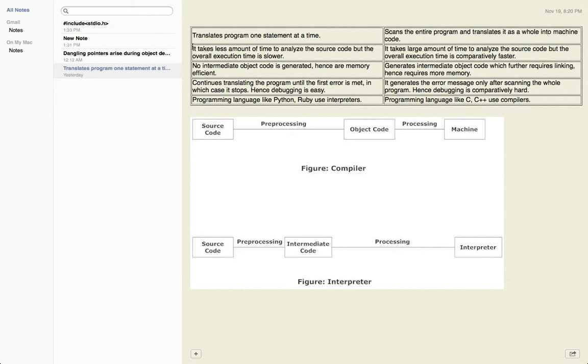No intermediate object code is generated in an interpreter, hence interpreters are memory efficient. No object file or object code is generated, which saves memory. This is the main advantage of the interpreter. I can give five stars to this point. The compiler generates intermediate object code which further requires linking, hence it requires more memory and takes a lot of time.